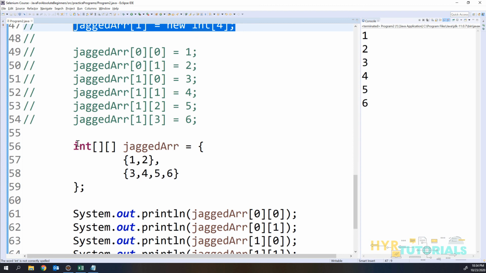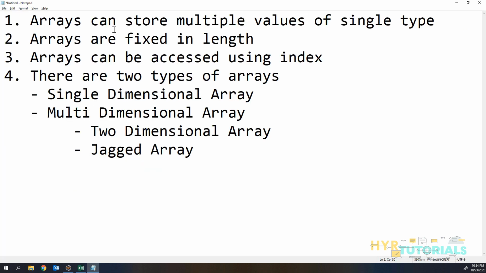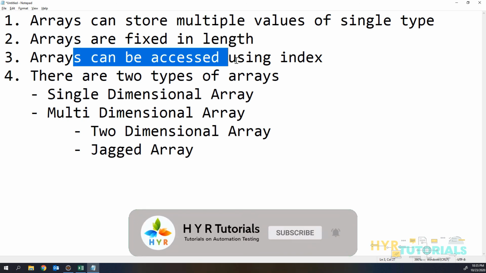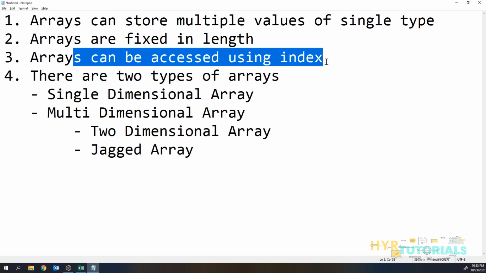Now we have learned about the single dimensional array, the 2-dimensional array and the jagged array, right? So let's revise all these topics. Arrays can store multiple values of a single type, right? If you create the array as integer type, then you can store only integer type of values in that array. The next one is arrays are fixed in length. That means once you create an array, you cannot increase or decrease the size of that array. Next, arrays can be accessed using index. If you want to assign the values or access the values, you need to use the index only.